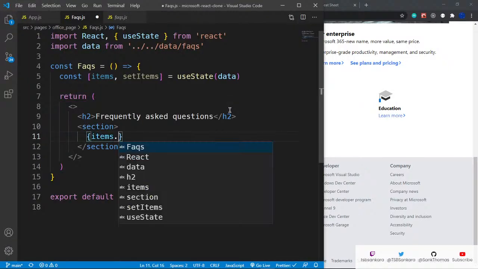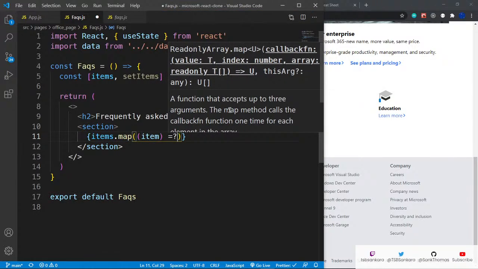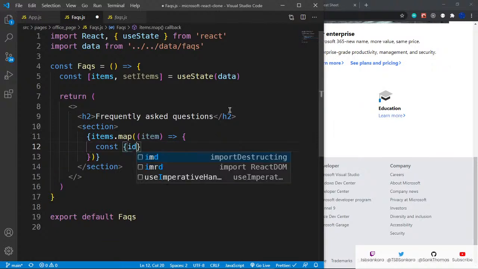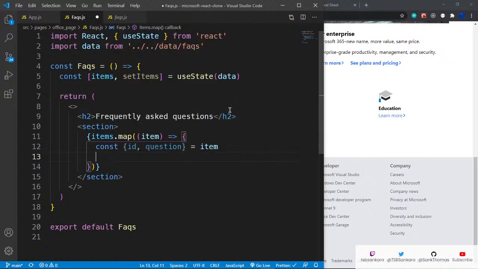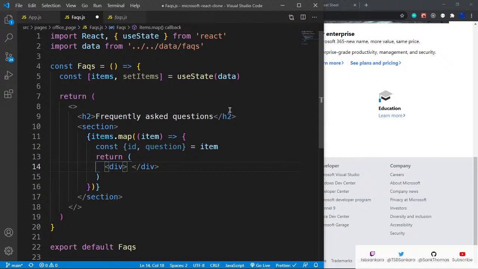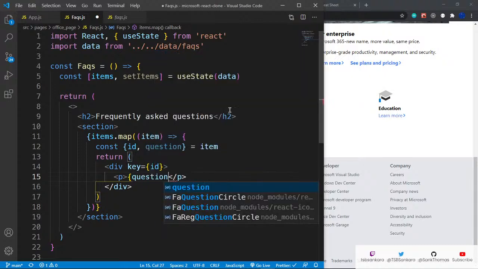I'm going to say items.map, and for every item, I want to destructure the ID and the question first of all. This is coming from item, not card. And then I just want to return a div with the key of ID, and then inside here just place a paragraph and say question.